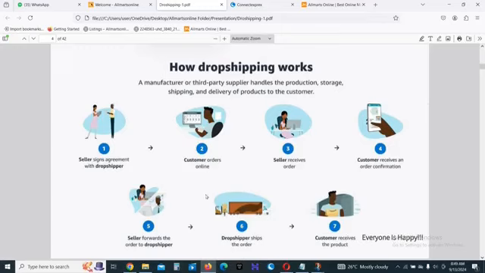That's stage 5 now. And stage 6, the wholesaler, in this case, who is the dropshipper, will now ship that product to the order destination. And finally, step 7, the customer receives the products, examines it, and is happy. Everyone in the chain is happy. That is the brief illustration of how dropshipping works.